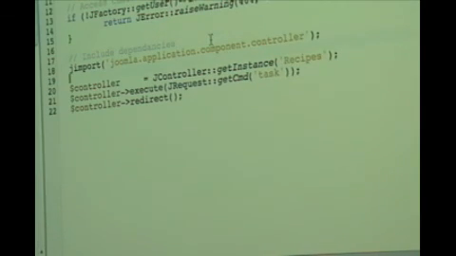Then we've got importing the control file, and then three lines of code, which is pretty much all we need in this file. It gets an instance of the recipes controller. It then executes the task, and then it redirects. So I'm going to be using a lot of standard Joomla library calls, like JRequest getCmd.